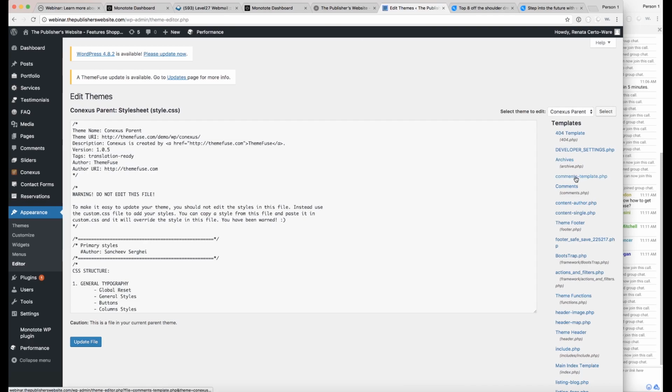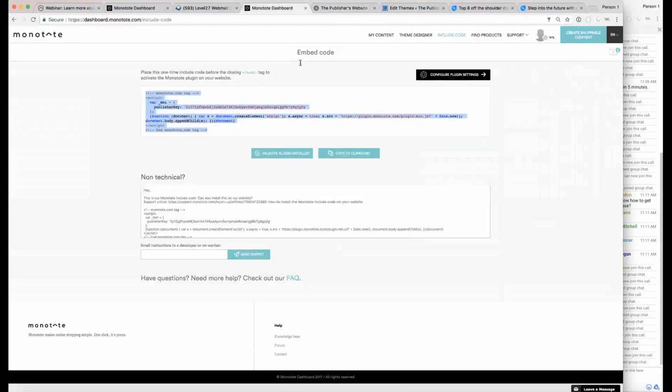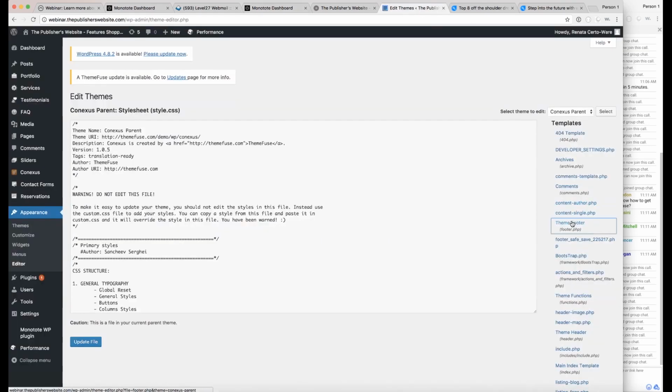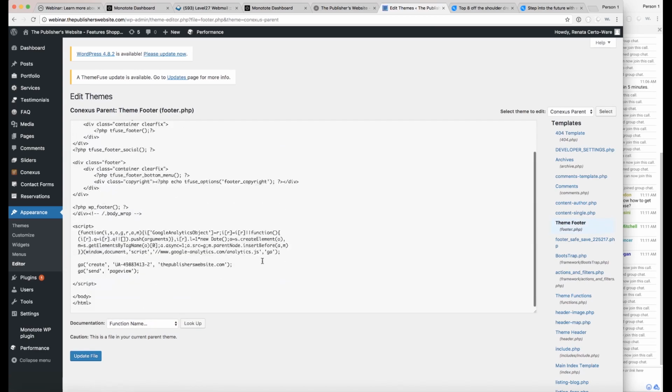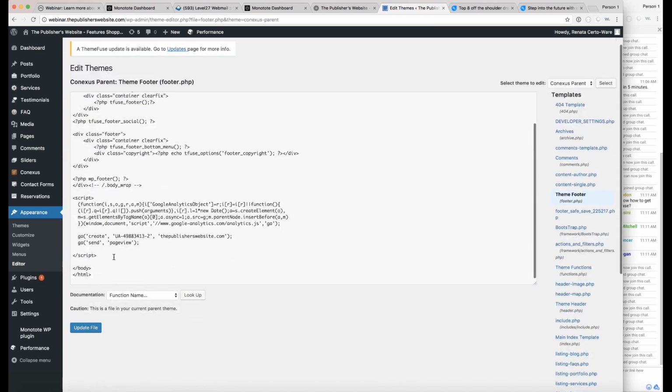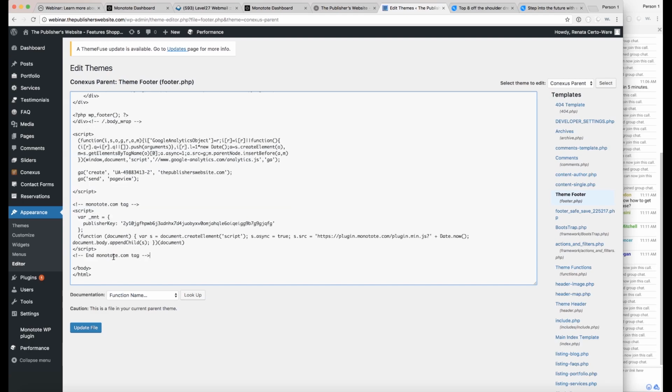And you always have to install it before the closing body tag. So let's go to the footer. This is the closing body tag. Simply copy paste the code in here, update the file.